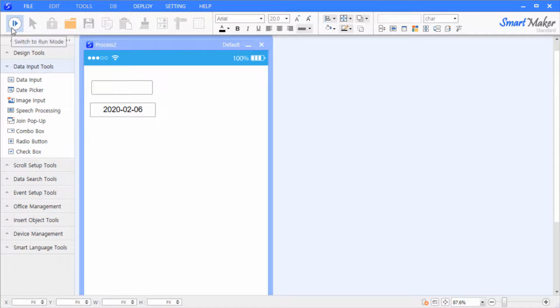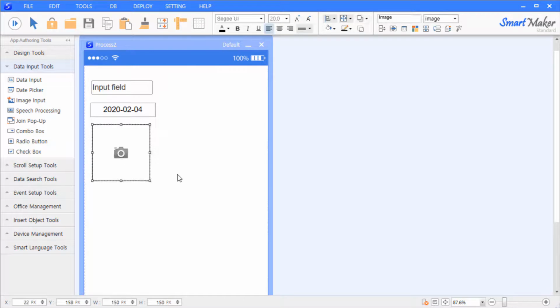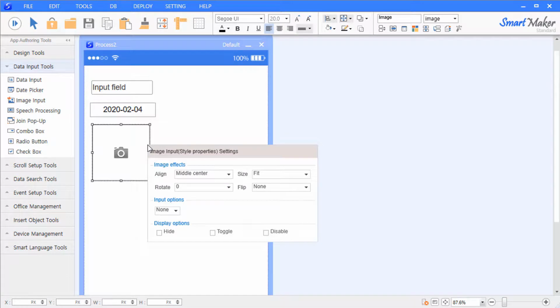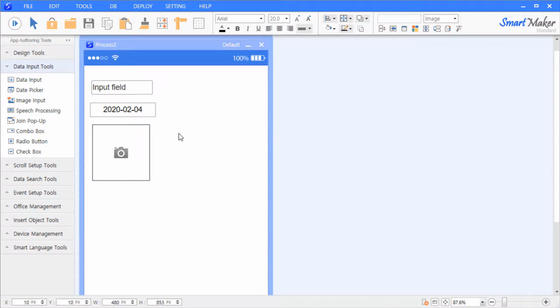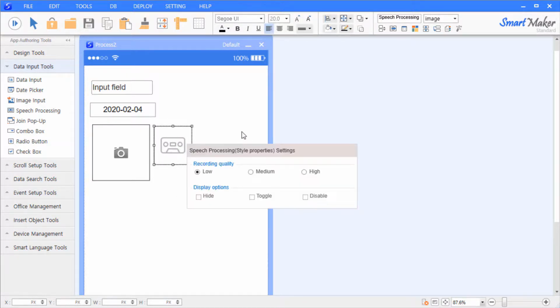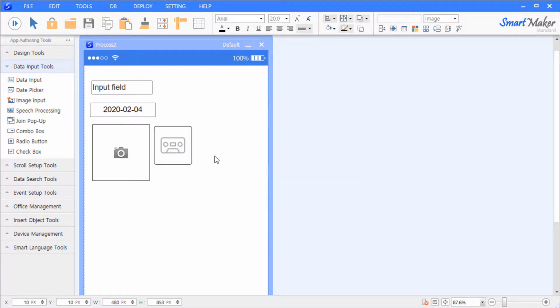Next, Image Input Atom is used for adding various images into the database or retrieving the stored data to display it on the screen. For example, using Image Input Atom, you can provide a function for adding picture of food or inventory item. And if you select Speech Processing Atom and draw it on the screen, a cassette tape icon will appear. Speech Processing Atom has the function to record sound data such as voice and music into the smartphone's built-in microphone, and can also play the sound data retrieved from the database.